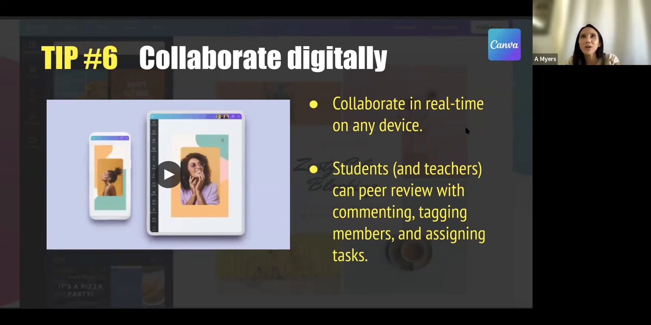But it's just like with Google Classroom, or Google Docs, right? You can see when the other user is on and what they're editing. So same thing with Canva.